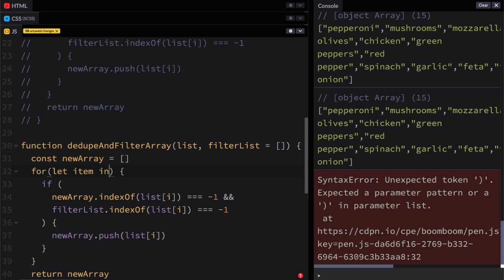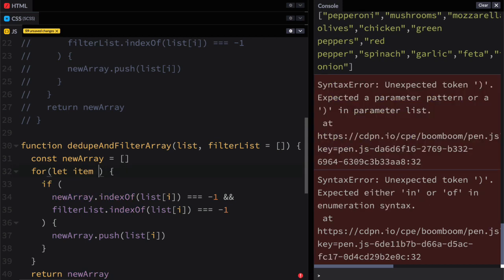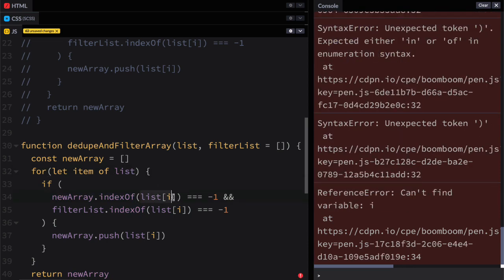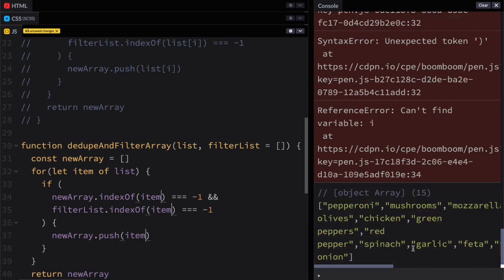item in, not in, sorry. The way that I remember is the "in" does not mean increment. It's not a countable thing. It's not iterable. That's the word I'm looking for. So we need to use "of" list. Okay, so item of list, we change this, do this all at once, just like this, and item. And if all that kicks in, it should be 15, which it is.